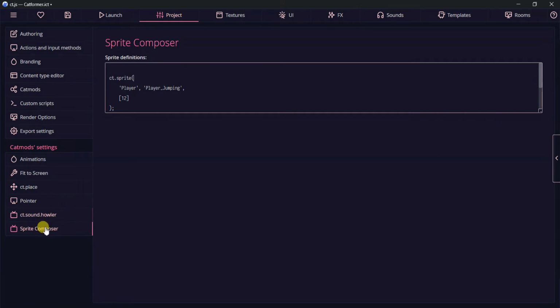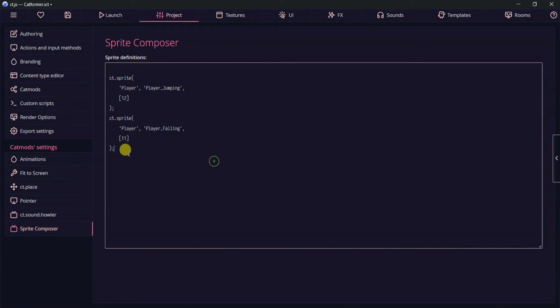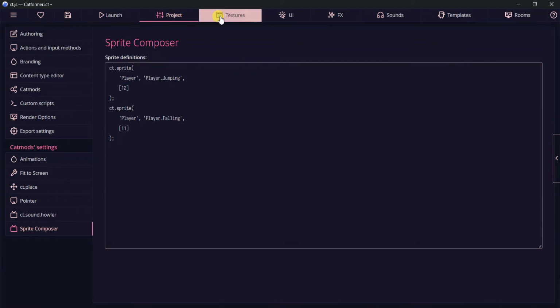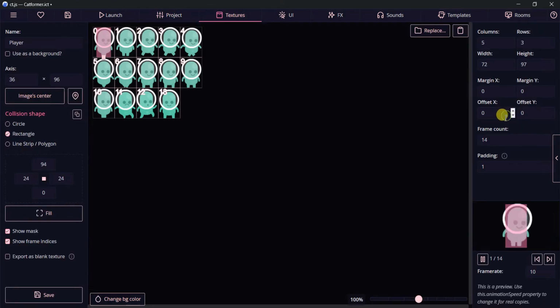So in this Catmod you manually have to add these lines of code to map your texture, in this case the player. So this is a tile sprite in which are the frames of the animations.